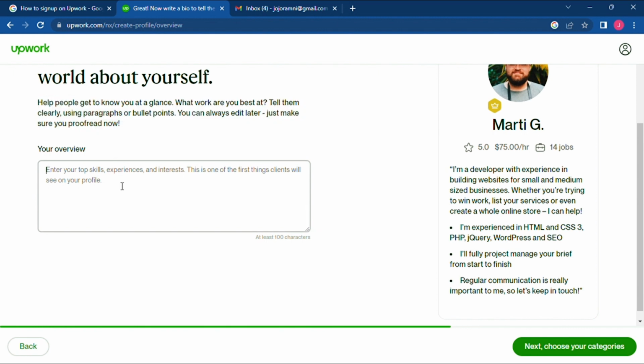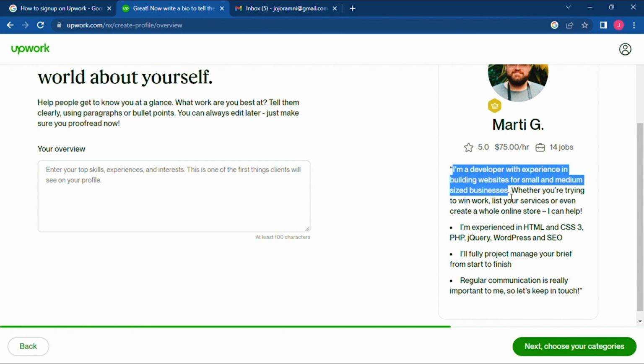Help people to get to know you at a glance, what you are best at. Tell them clearly using paragraphs or bullet points. You can always edit later, just make sure you proofread now. So just write what you are doing, but write it in a very attractive way so that whenever clients read what you have there, they will have a clear understanding of what you do.